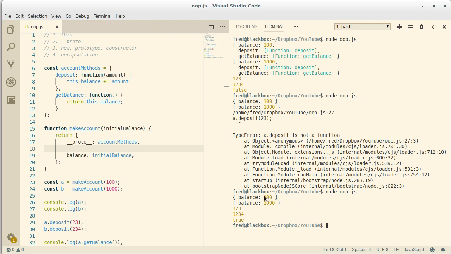Now you can see the accounts only have the balance left. The methods are no longer stored inside the accounts themselves, but the rest worked successfully because the deposit function was found indirectly through this proto object. Okay, and you can see that the accounts share the same methods now. They are only created once because this code only runs once, right?